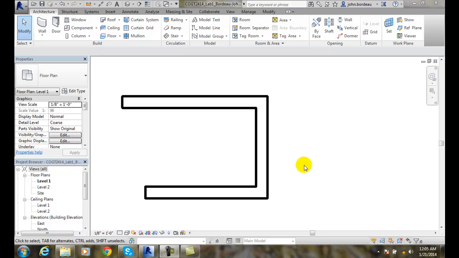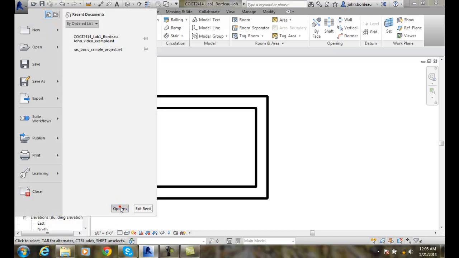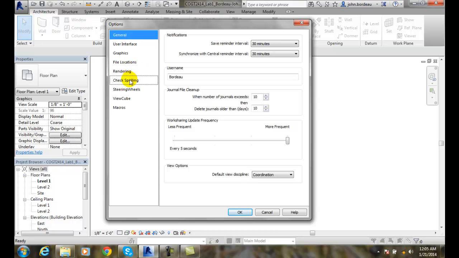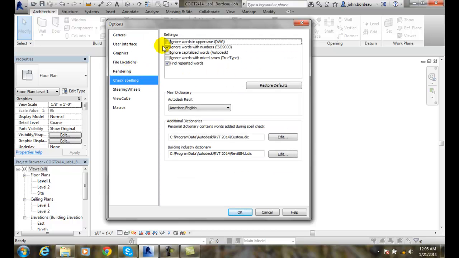Check Spelling tab of the Options dialog box. Let's go up to our application menu and go to our Options dialog box, and let's go to Check Spelling. If we go up to Settings, we get a couple of different settings we can check.